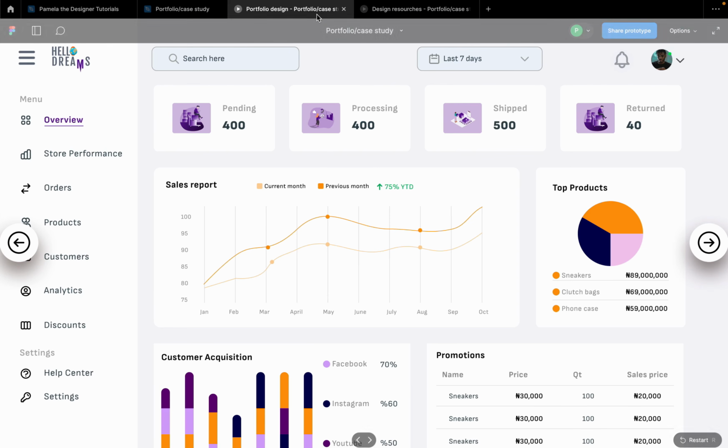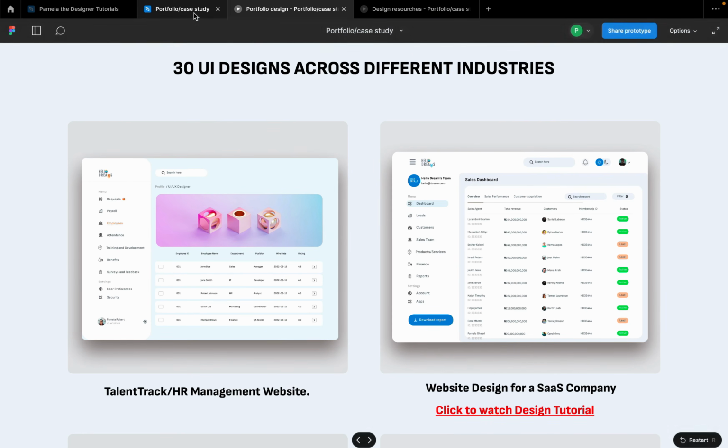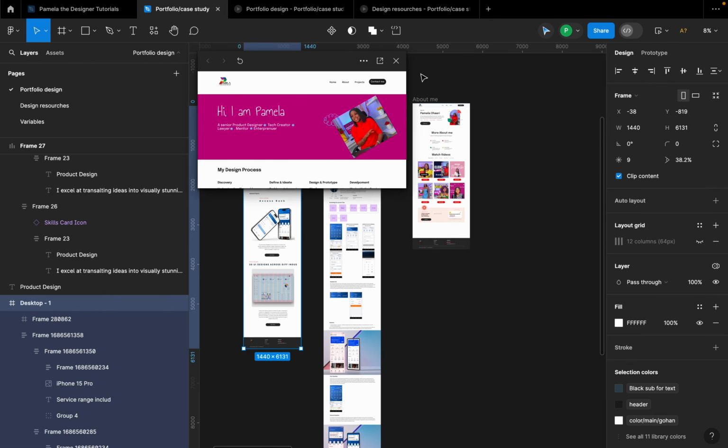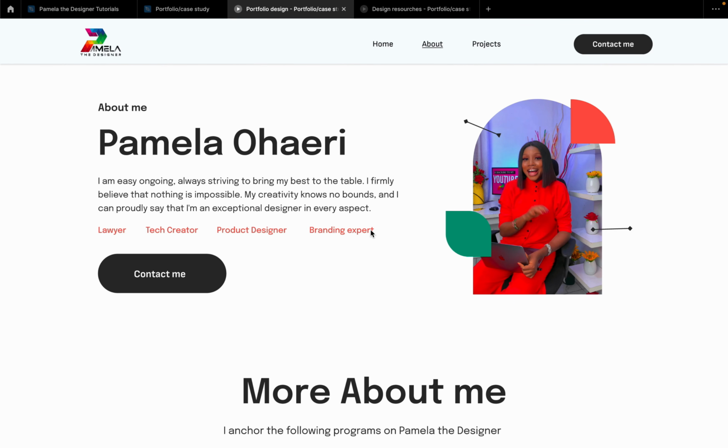So if you also want to come to this section here, when you click on this for your about section, you can also create a very interesting about section here. Just talk about yourself. It mustn't really be about the fact that you're a product designer. We all know. You can see me here. I say I'm easygoing, always striving to bring my best to the table. I firmly believe that nothing is impossible. My creativity knows no bound, and I can proudly say that I am an exceptional designer in every aspect.